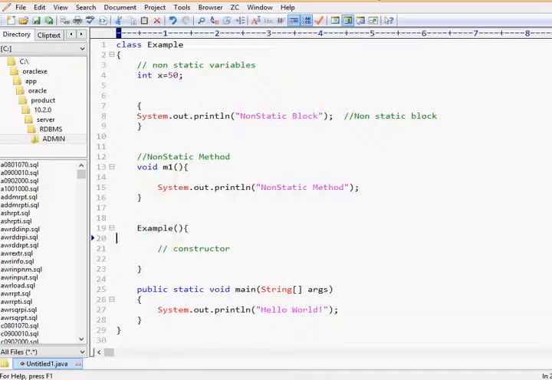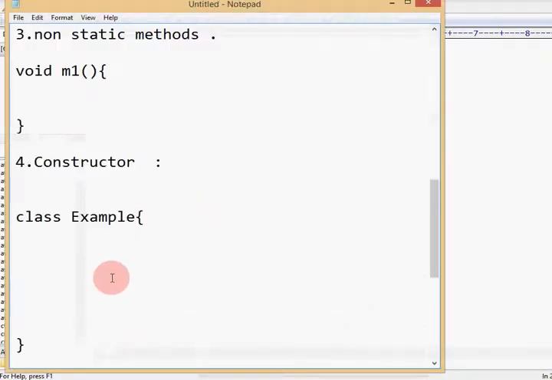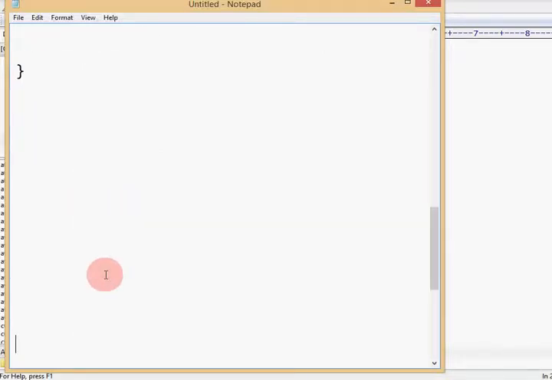Then the question arises here: when do those members get memory? They get memory in the object. Let's remember the non-static variable, non-static block. Static things get memory when the class is loaded by the JVM, like the static variable and static method. But non-static members get memory when the object is created. All four members, non-static variable, non-static block, non-static method, and constructor, get a memory location when the object is created.